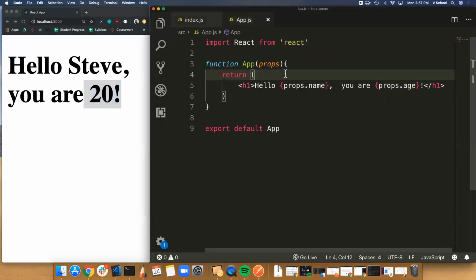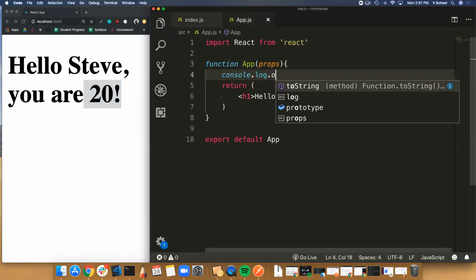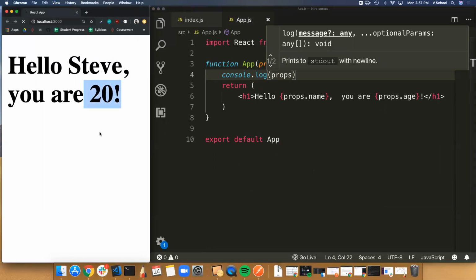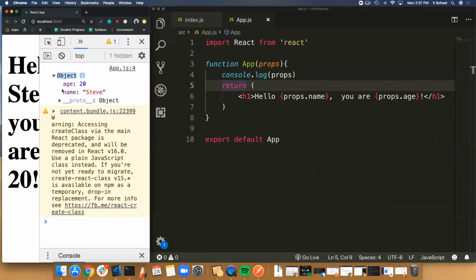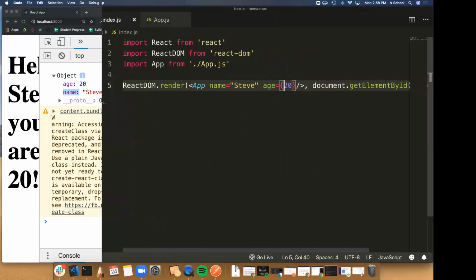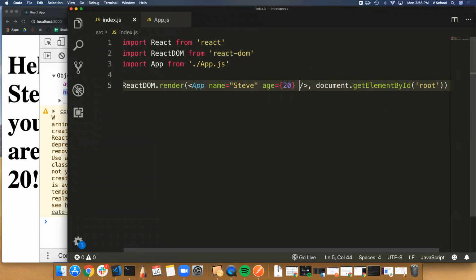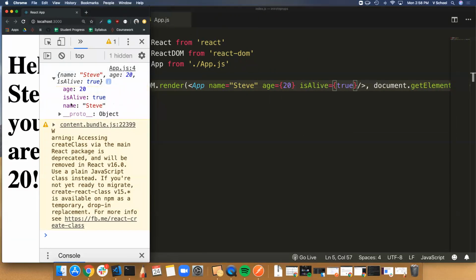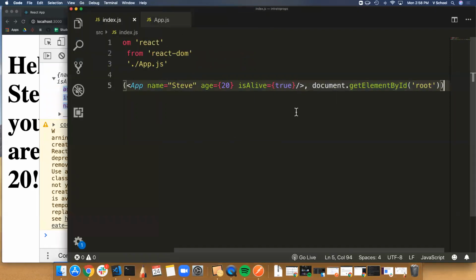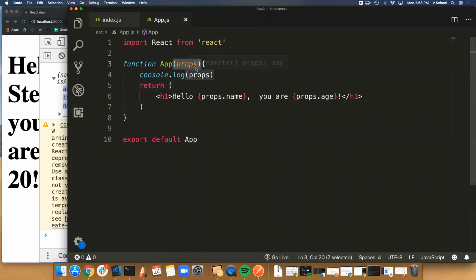Interesting. Let's console log props again to make sure we see what's going on. So there's our props object from line 4. Now it's got a .age and a .name. So I could actually just keep adding properties to this. And as I do that, this object will just keep growing with more data I can use inside of the app.js component. So now this props object has a props.name, a props.age, and a props.isAlive.